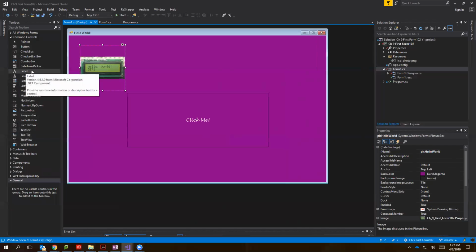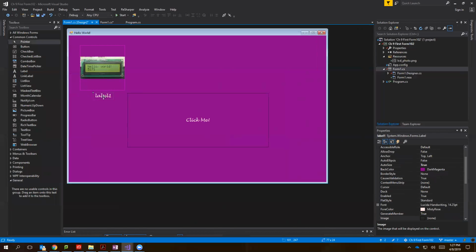What's the difference between a label and a text box, do you think? Would you be able to type inside a text box? Whereas a label should just be display. You'll see you can do both with either, but that's kind of the idea: a label should just be something that we're outputting or displaying, and our text box should be something we're using for input.